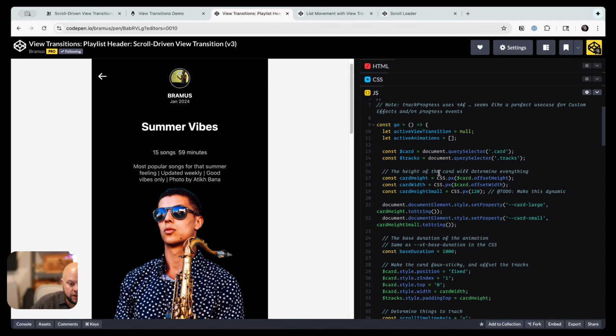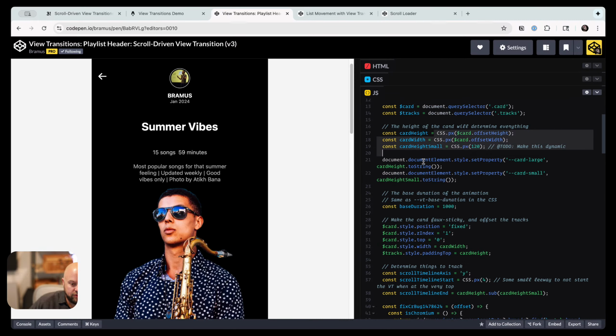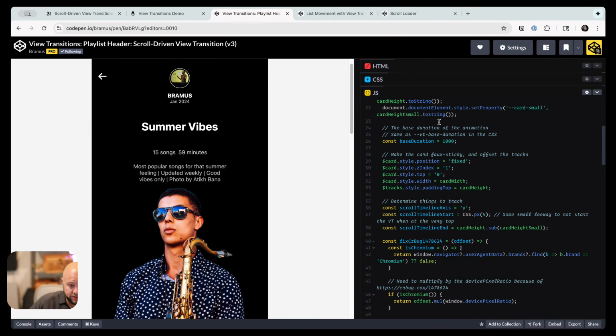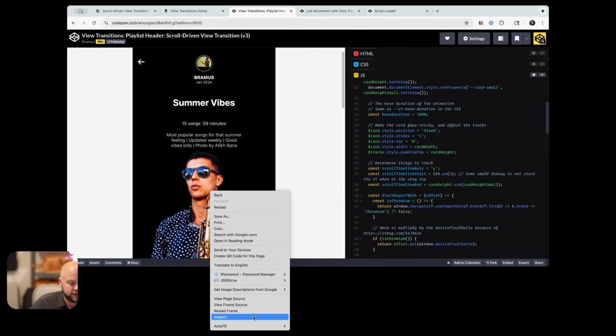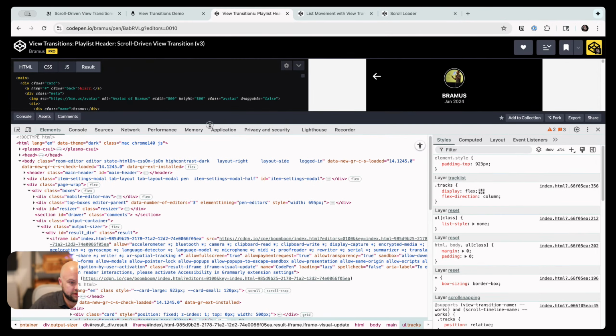I'm sure it's intentional. So we have a card and some tracks, and we're measuring the height of stuff. We're setting some properties to heights. Not super sure why. I'm sure there's good reason for all this. Setting a duration. Making the card faux sticky and offset of the tracks. So if it's not faux sticky, it means we're going to use position fixed instead. If we look at this, is it already position fixed?